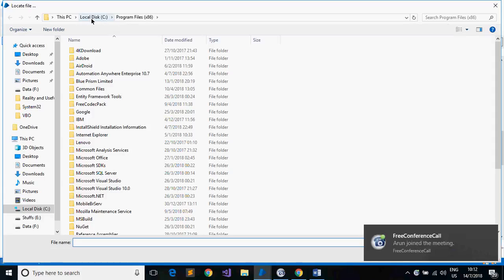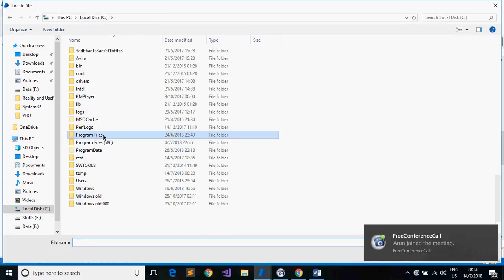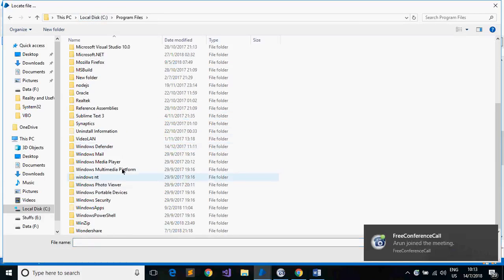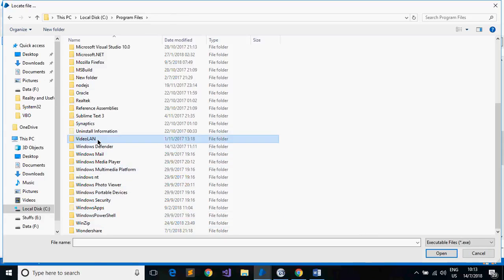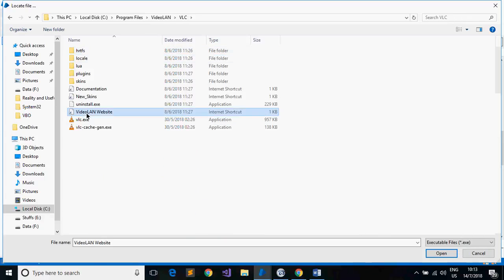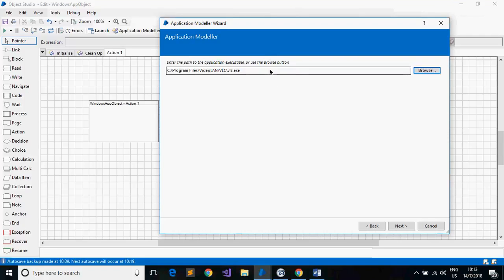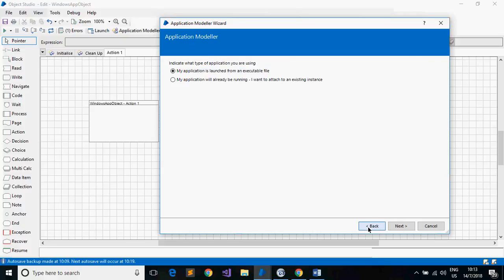So go to browse, then program files, and somewhere video LAN, and here you can choose the vlc.exe. This is the VLC media player exe file, and this is where the VLC will be automated. So the second option is my application will already be running, and I want to attach to an existing instance.